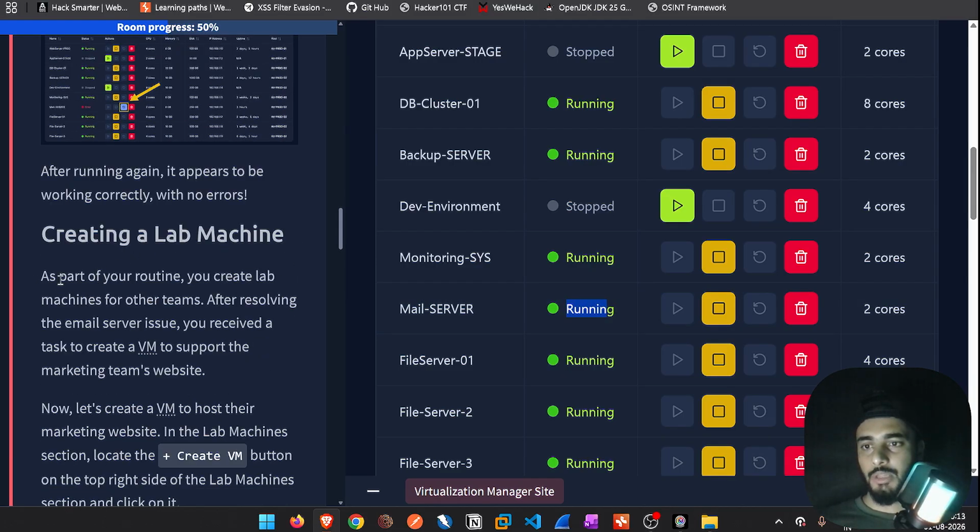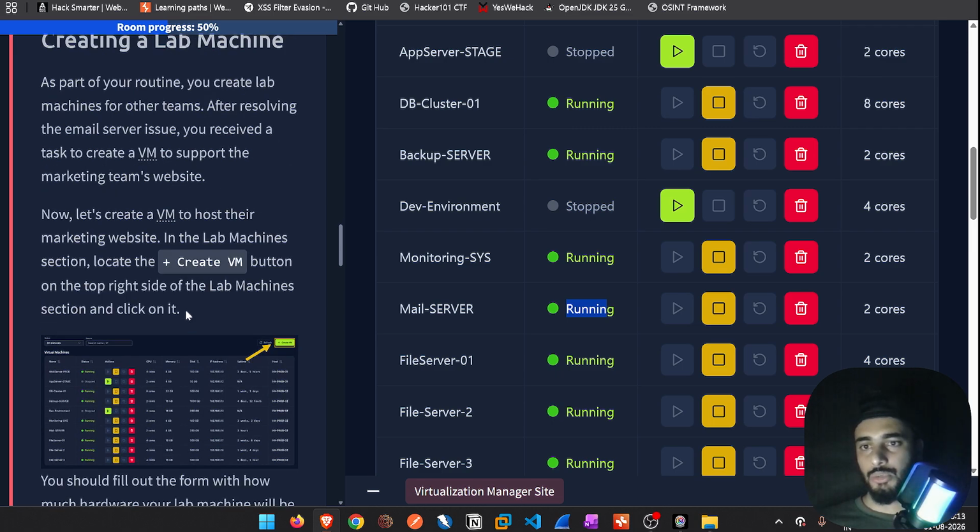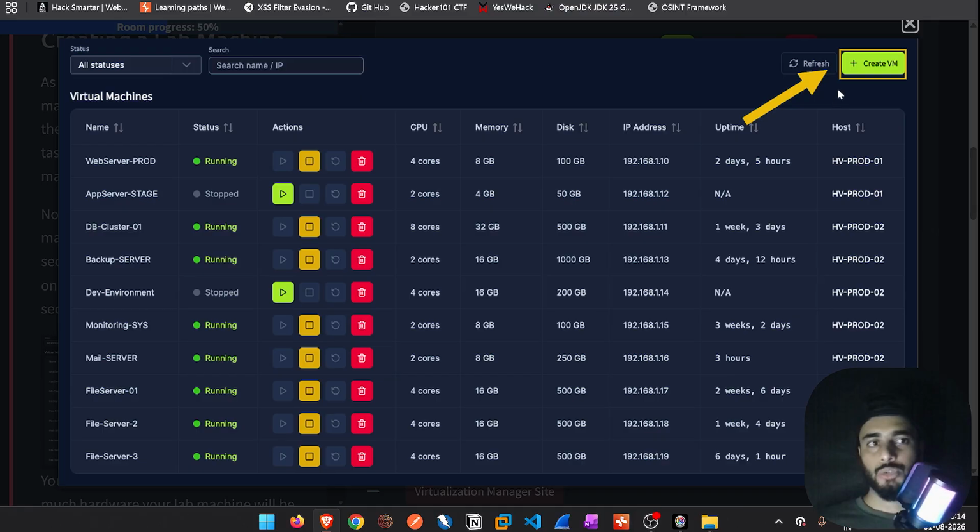Creating a new lab machine. As part of your routine, you create lab machines for other teams. After resolving the email server issue, you received a task to create a VM to support the marketing team's website. Okay, so now we have a new task. Now let's create a VM to host their marketing website. In the lab machines section, locate the create VM button on the top right of the lab machines section and click on it. So this is where we found our button.